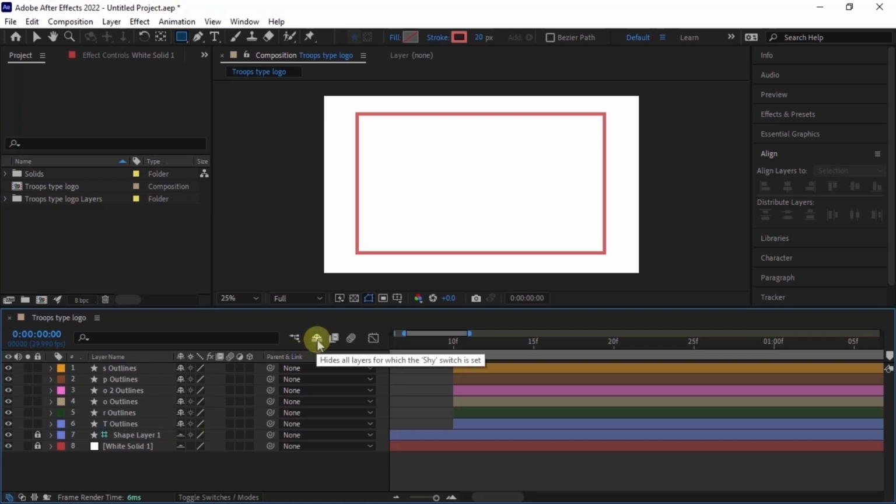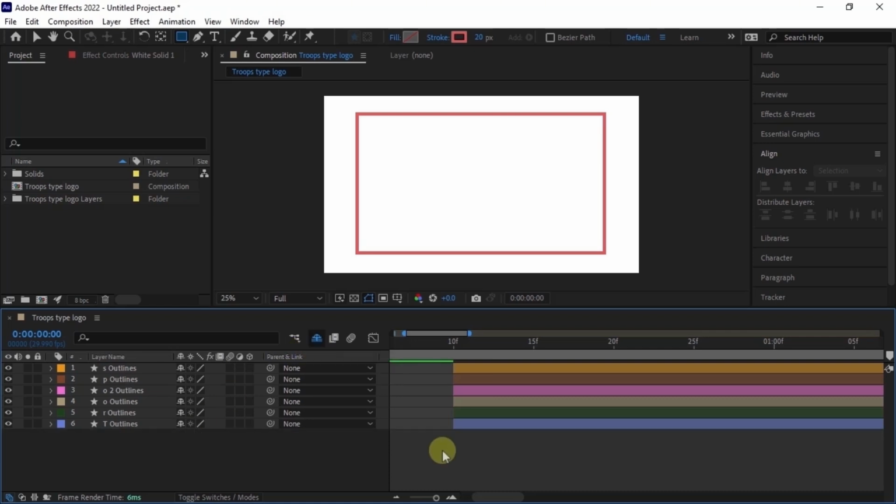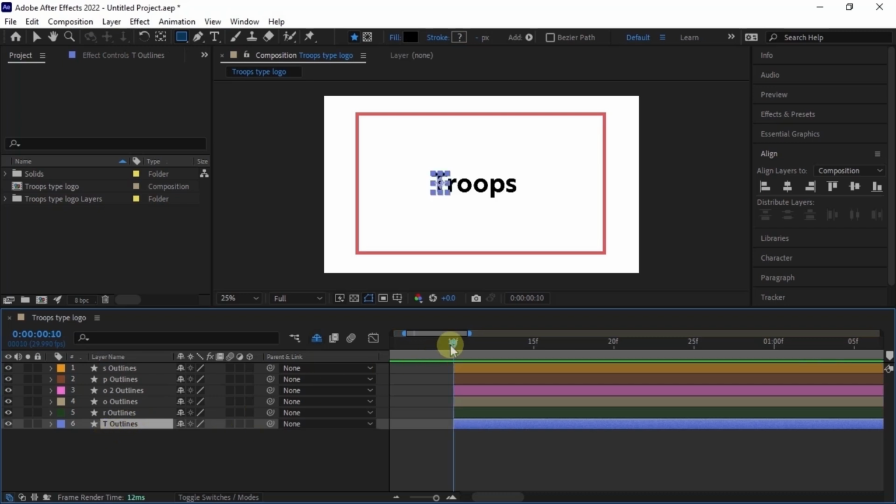Click here to activate the shy option. And here we have it. Now we're going to start with animate into position. Then we will move to path. Okay. So first let's animate the T.